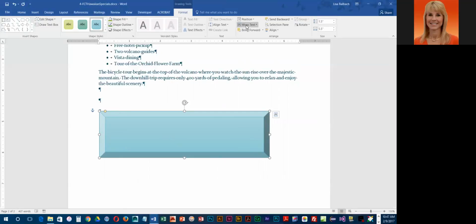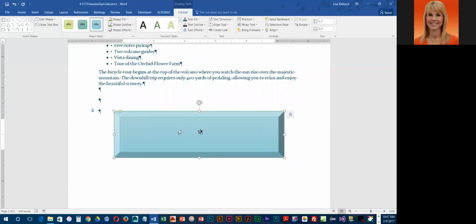So in the arrange group, we're going to go to Align, and we're going to center this, or actually distribute horizontally, because it's the horizontal measurement that we need to change. And what distribute horizontally does is it just puts an even amount of space on either side. Now, with the shape selected, we can just start typing, and our text is going to go right inside. So we're going to go ahead and start typing.